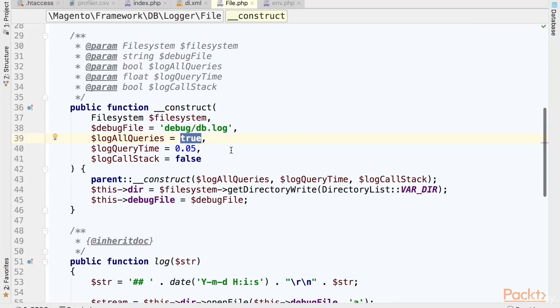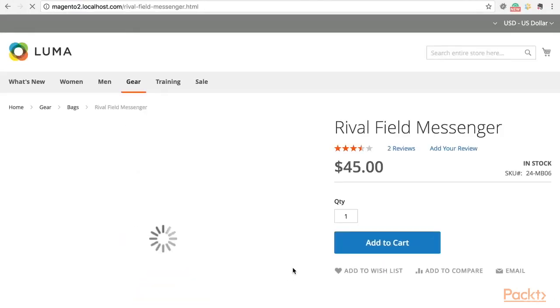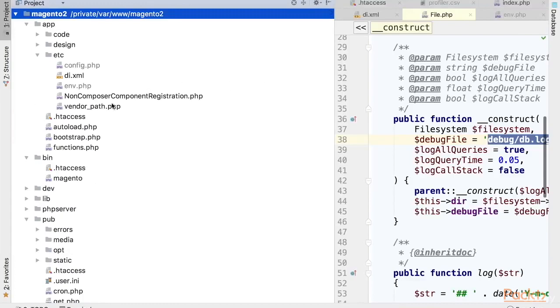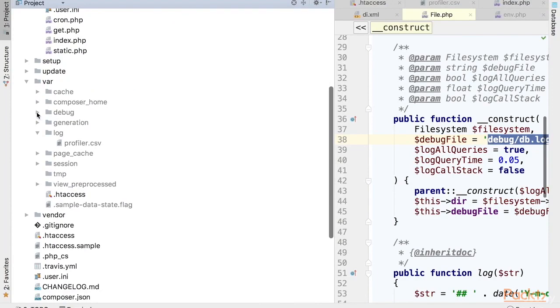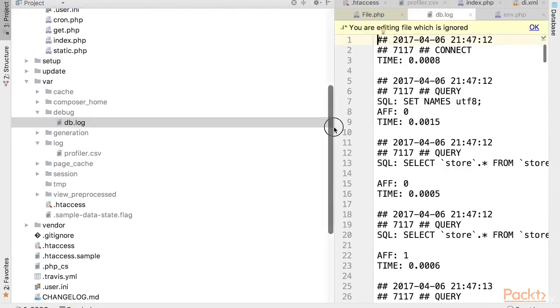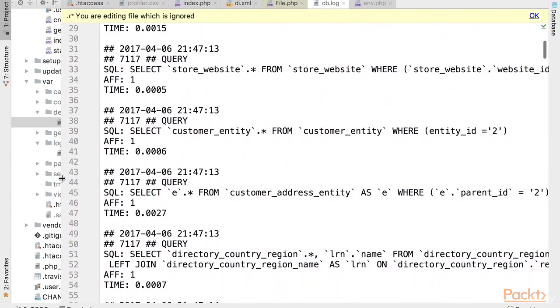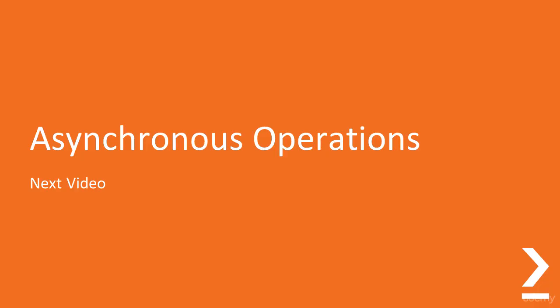Now I will go back to front end and open some product, for example. Let's go back and I will look for debug directory and dblog inside. So let's go to var directory. You can see debug folder here and dblog with SQL queries. So that's it. Now you know about 3 approaches of profiling in Magento 2. In the next video, I will tell you about asynchronous operations.